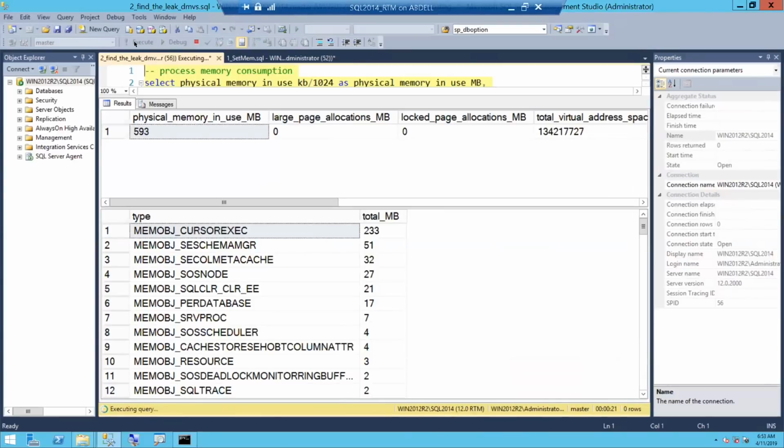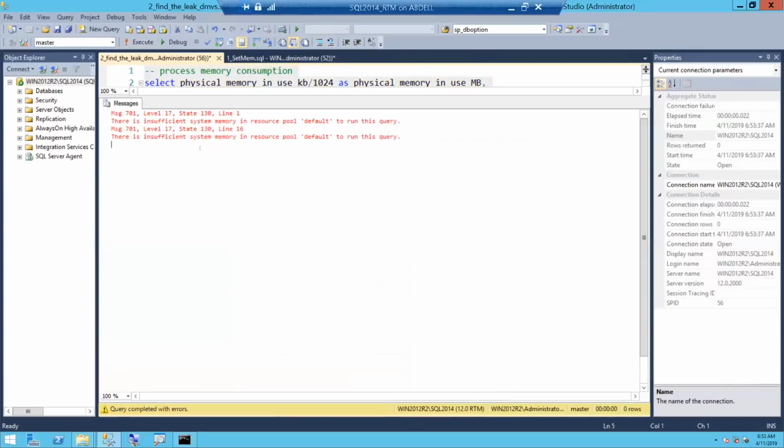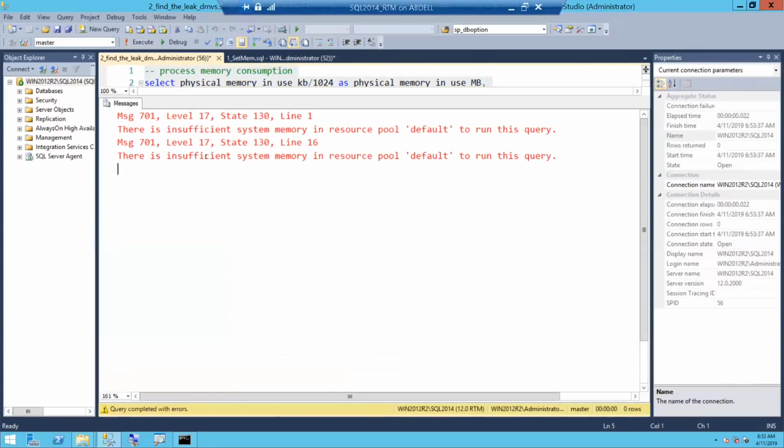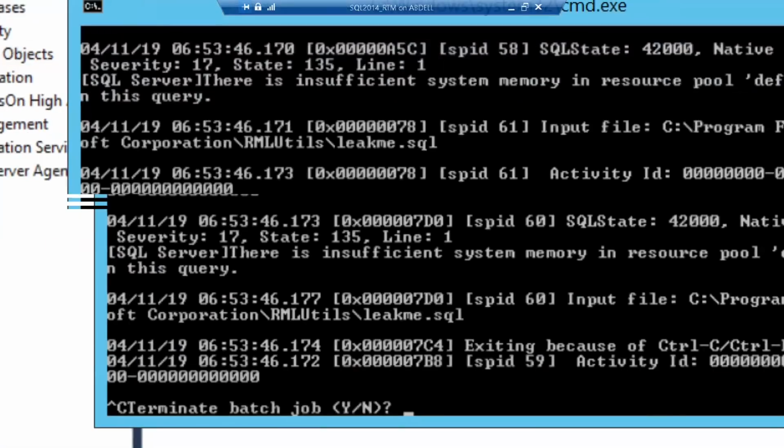I am just hoping that all of you watched this, and of course this webinar is recorded, so you can pause and watch again. There you go. This is insufficient system memory in resource pool default to run the query. We have just hit an OOM condition, and even if I go and look at the command prompt there and just pause for a moment, you would probably see the same thing there.